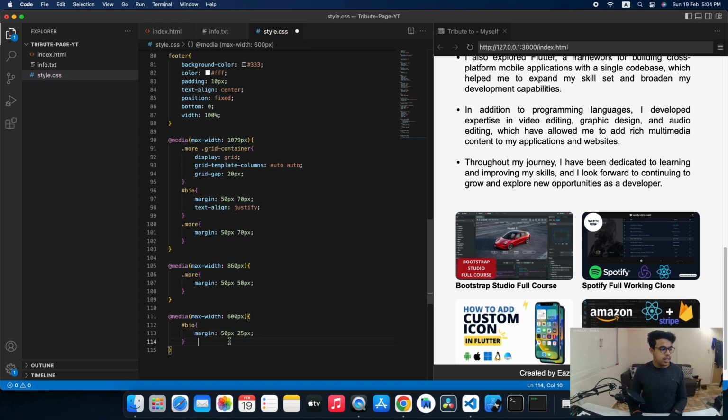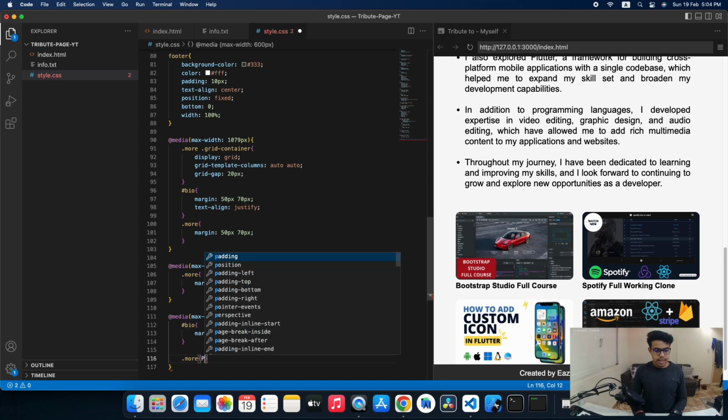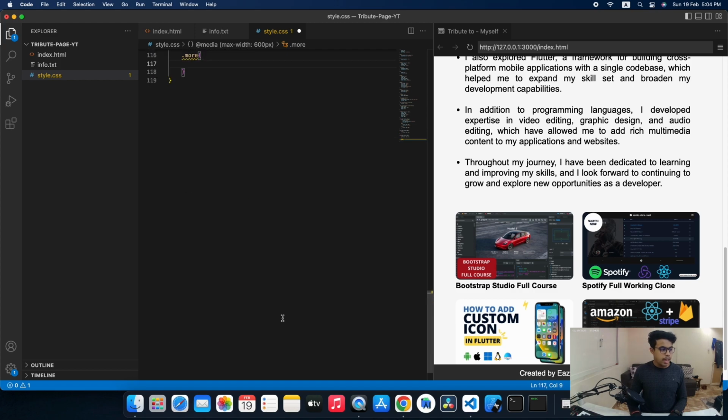Okay, once it's done, I'll be selecting my dot mode, div container, and I'll be changing the margin from top and bottom to 50, from right and left to 25 pixel.